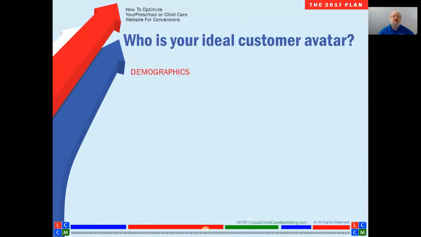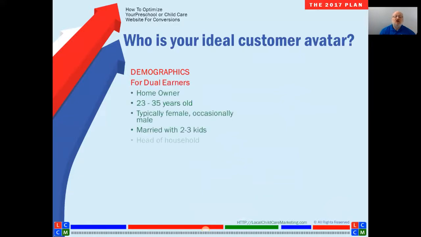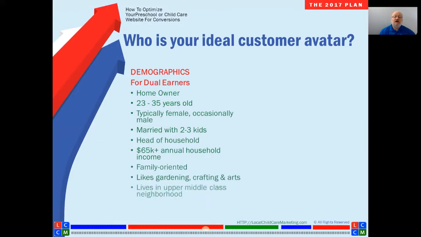So here's an example on demographics for dual earners. I talked about this last month, but homeowner, 23 to 35 years old, typically female, because the majority of your traffic is going to be female. But you can't ignore the male because it does happen. Married with 2 to 3 kids, head of household, 65,000 annual household income. And again, this will vary depending on where you're at in the country. 65 may be too high for some areas of the country, and 65 may be too low.